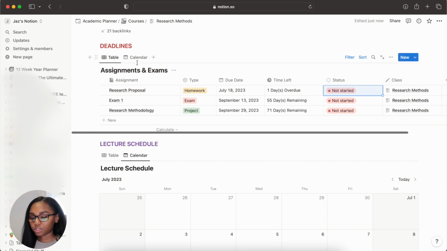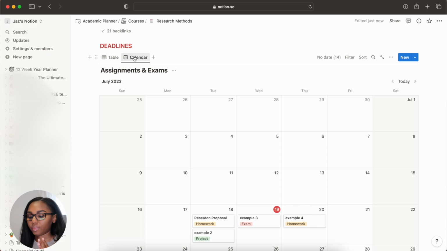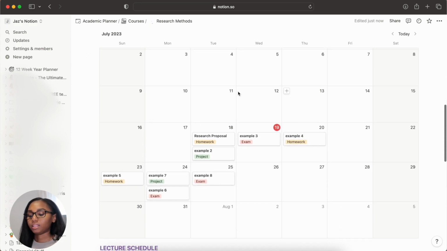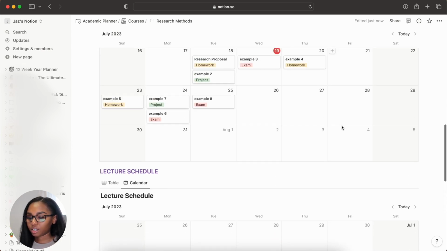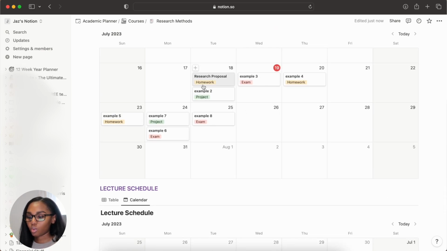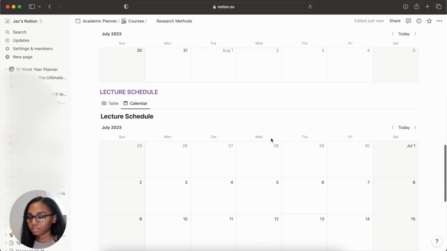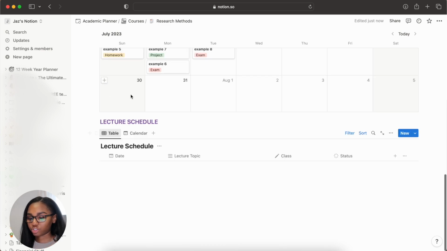And then next to this table, there's a tab with a calendar view. And this calendar view shows you all of your assignments for just this class, so it's a little bit more focused. Below that, oh, and it shows a little tag, so it'll show if it's a homework assignment, an exam, a project, etc. Below that, we have the lecture schedule.